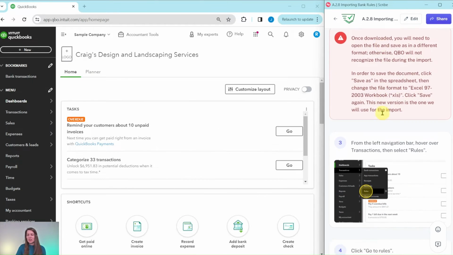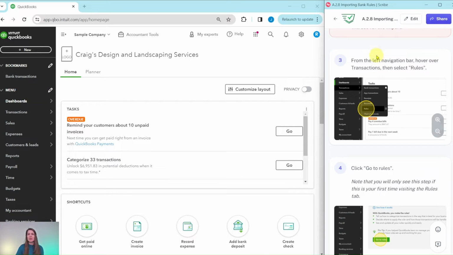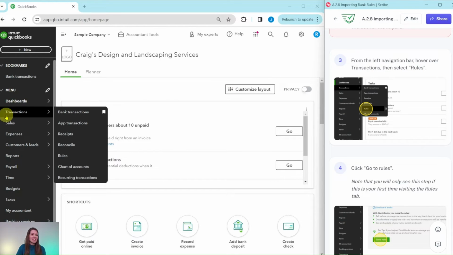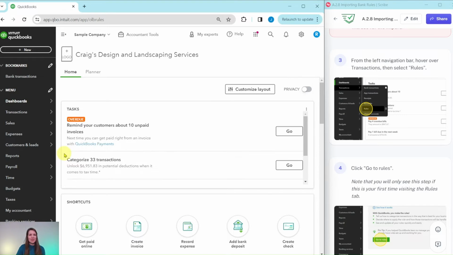So let's go back to the exercise. We need to get into the rules area. So to do that, from the left navigation bar, you want to hover over transactions and then select rules. That is over here on the left-hand side. Here is transactions. Hover over that and then select rules.